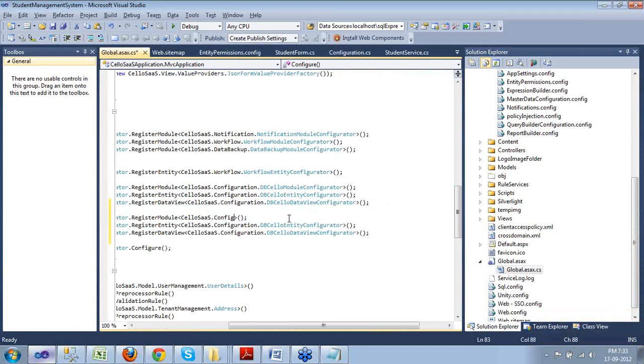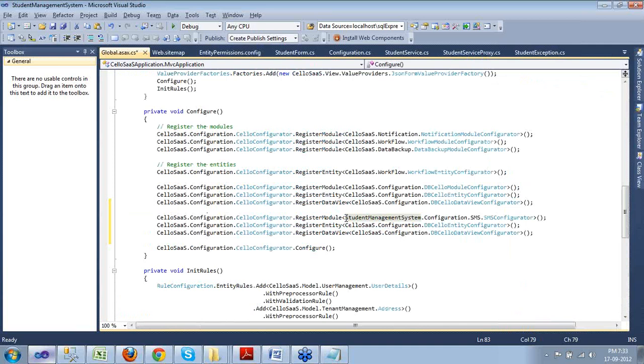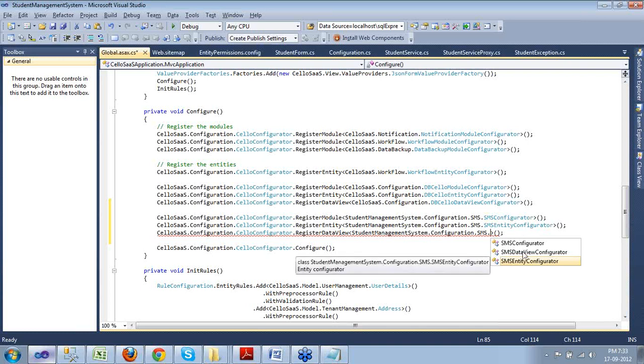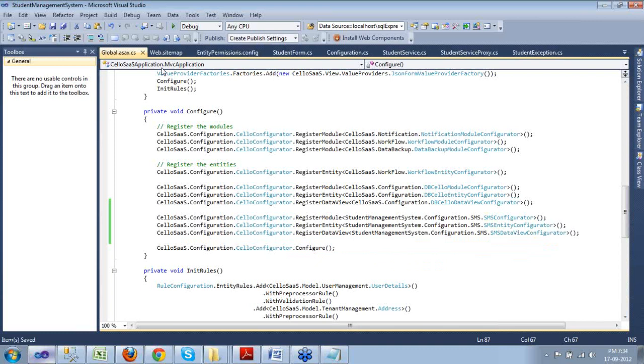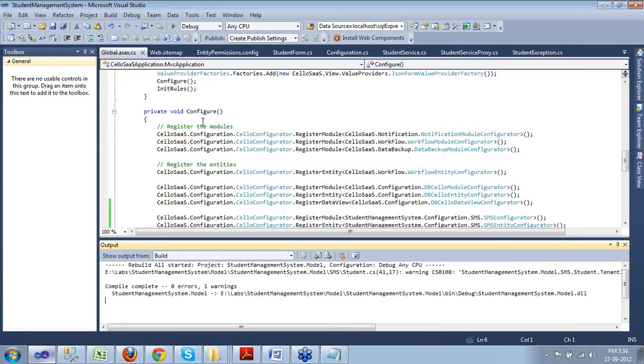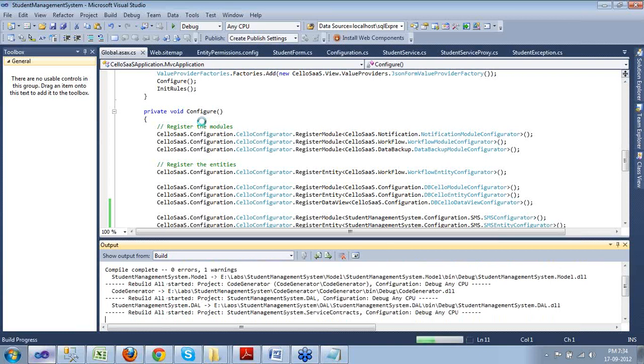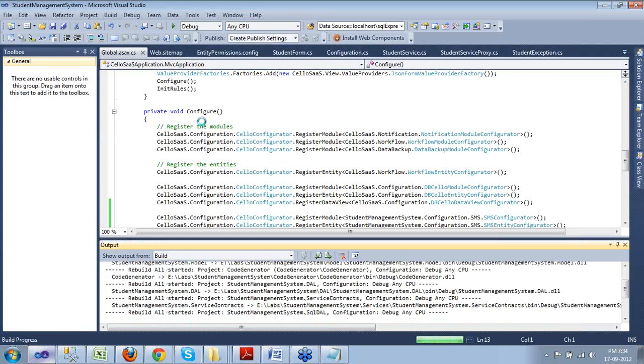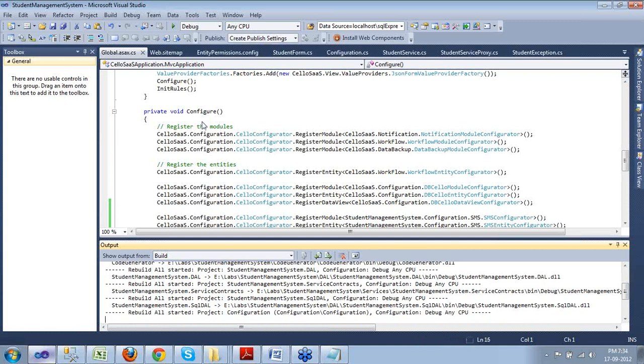And next step, I am also updating the global ASAX file with the new module that I have created now. Basically register the new module that I have created. And as I could see so far, we have not written any explicit lines of code. So it's primarily around the configuration capabilities of CelloSaaS that we have been using to build this Hello World application. So let's go ahead and rebuild it. Let's see if everything comes out well.